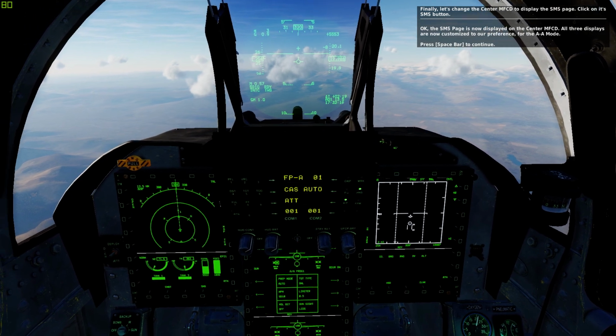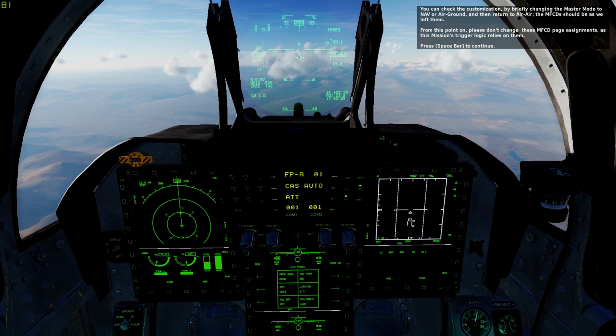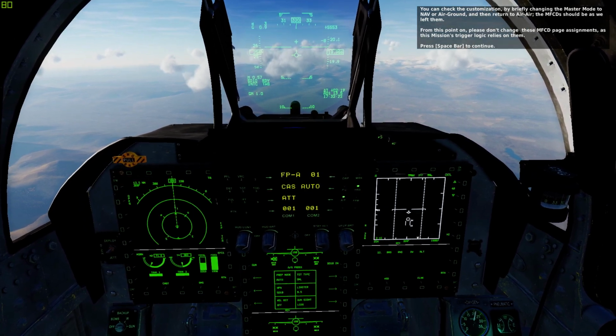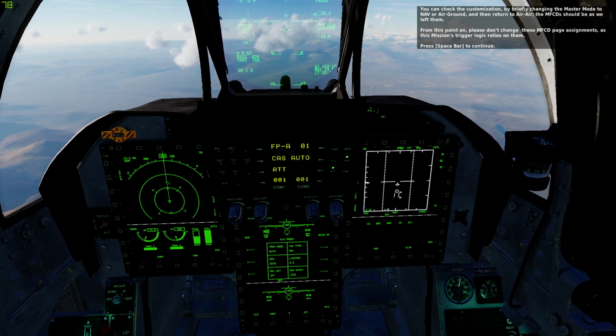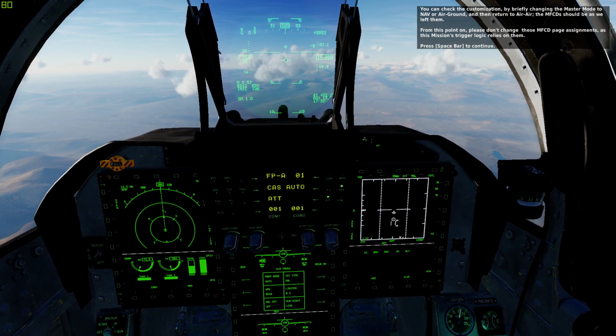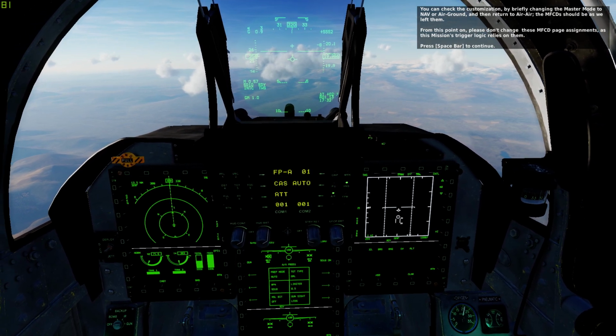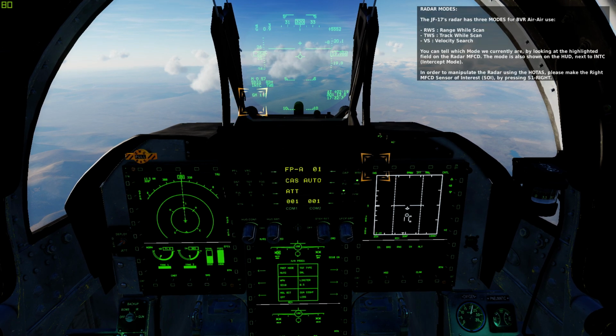Press spacebar to continue. You can check the customization by briefly changing the master mode to nav or air-to-ground, and then return to air-to-air. The MFCDs should be as we left them. From this point on, please don't change these MFCD page assignments, as this mission's trigger logic relies on them. Press spacebar to continue.